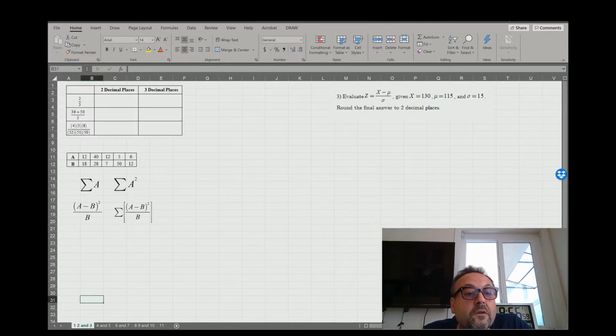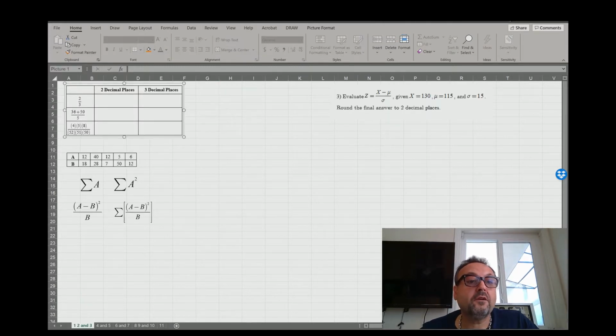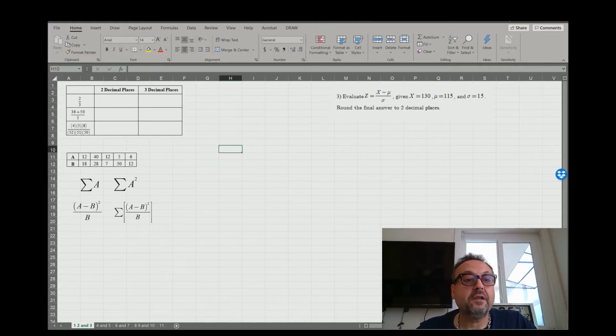So let's start with the first one where it's asking you to calculate 2 divided by 3. Quite simple, but it wants you to put it in 2 decimal places and then 3 decimal places, and then do the same thing with the second operation, which is asking you to add 36 to 50 and divide it by 5 and so on. So let's start, and here's my Excel sheet.